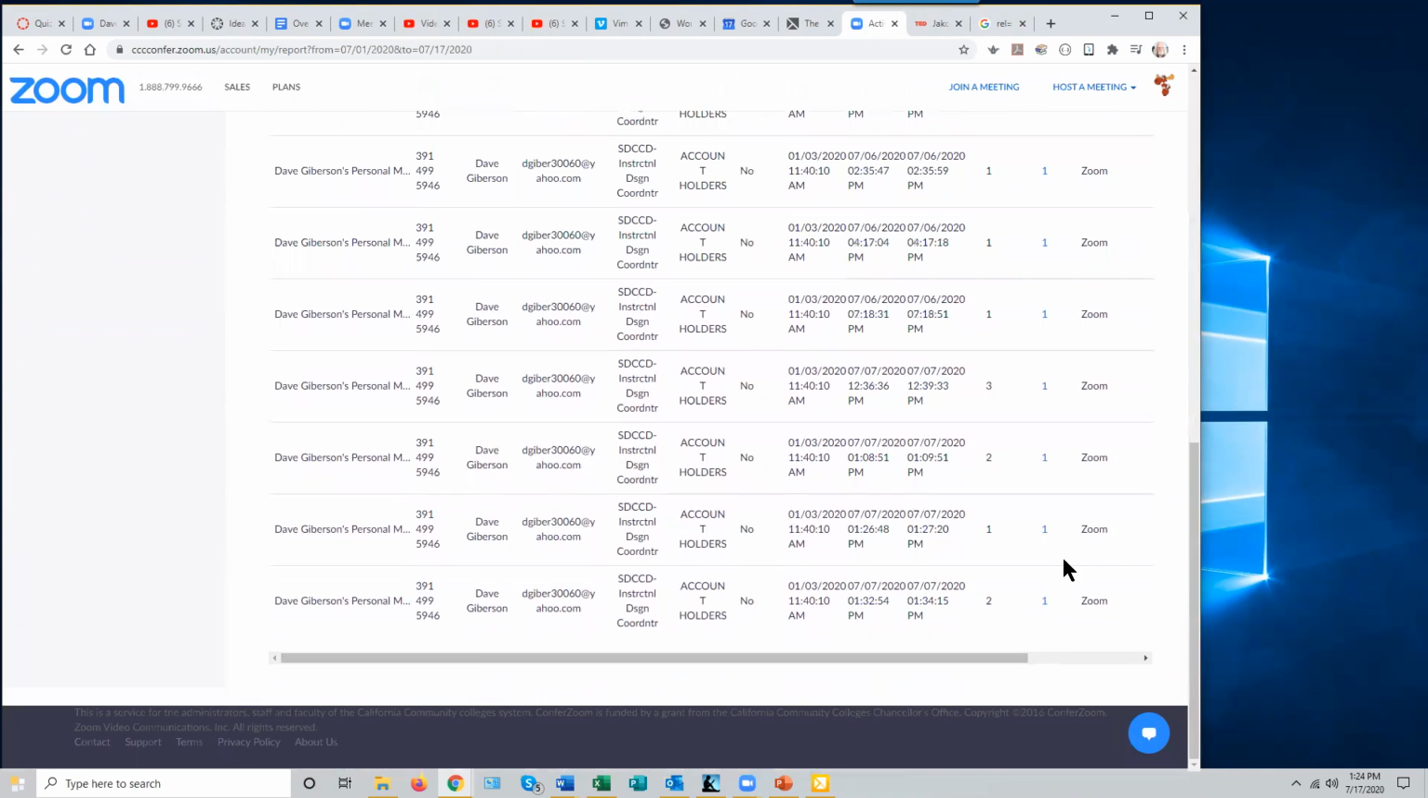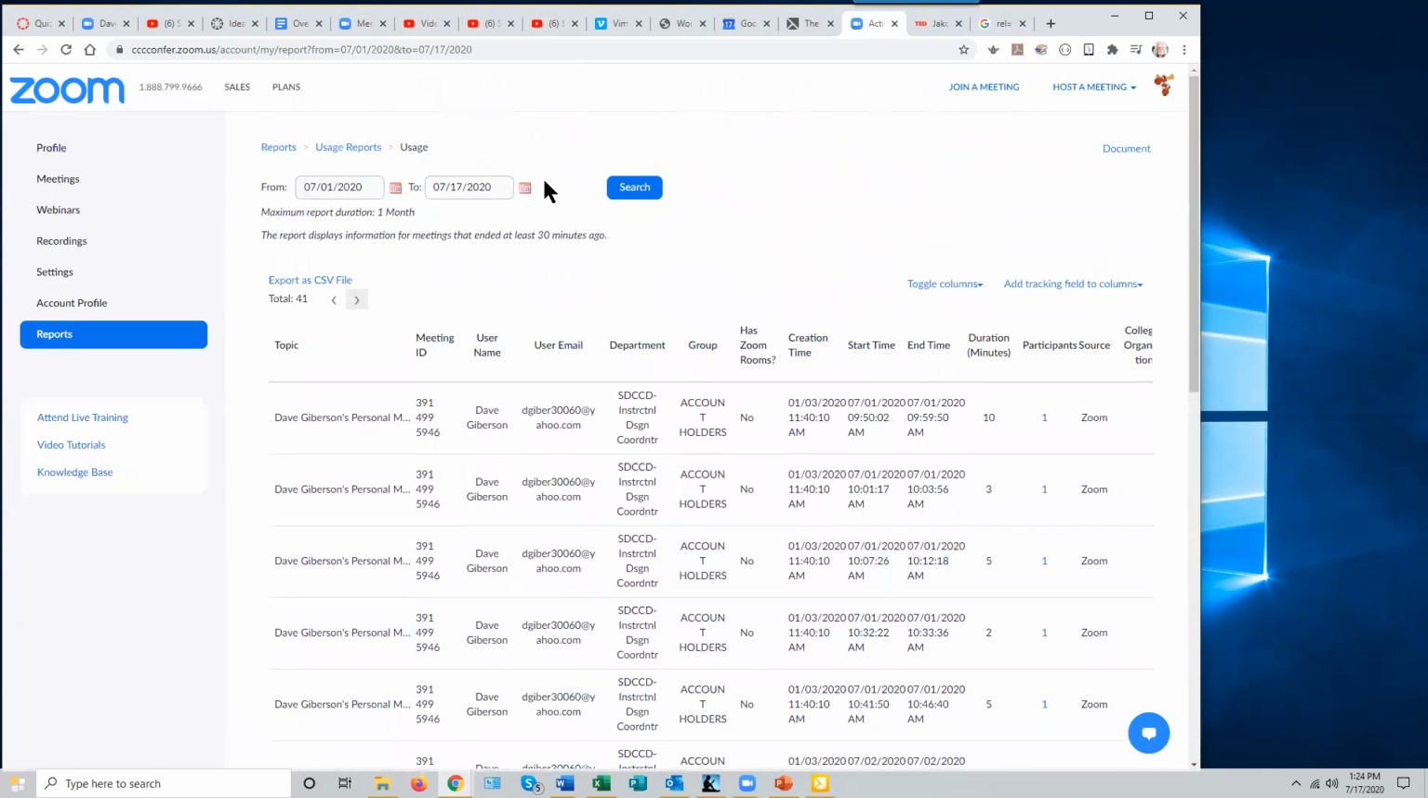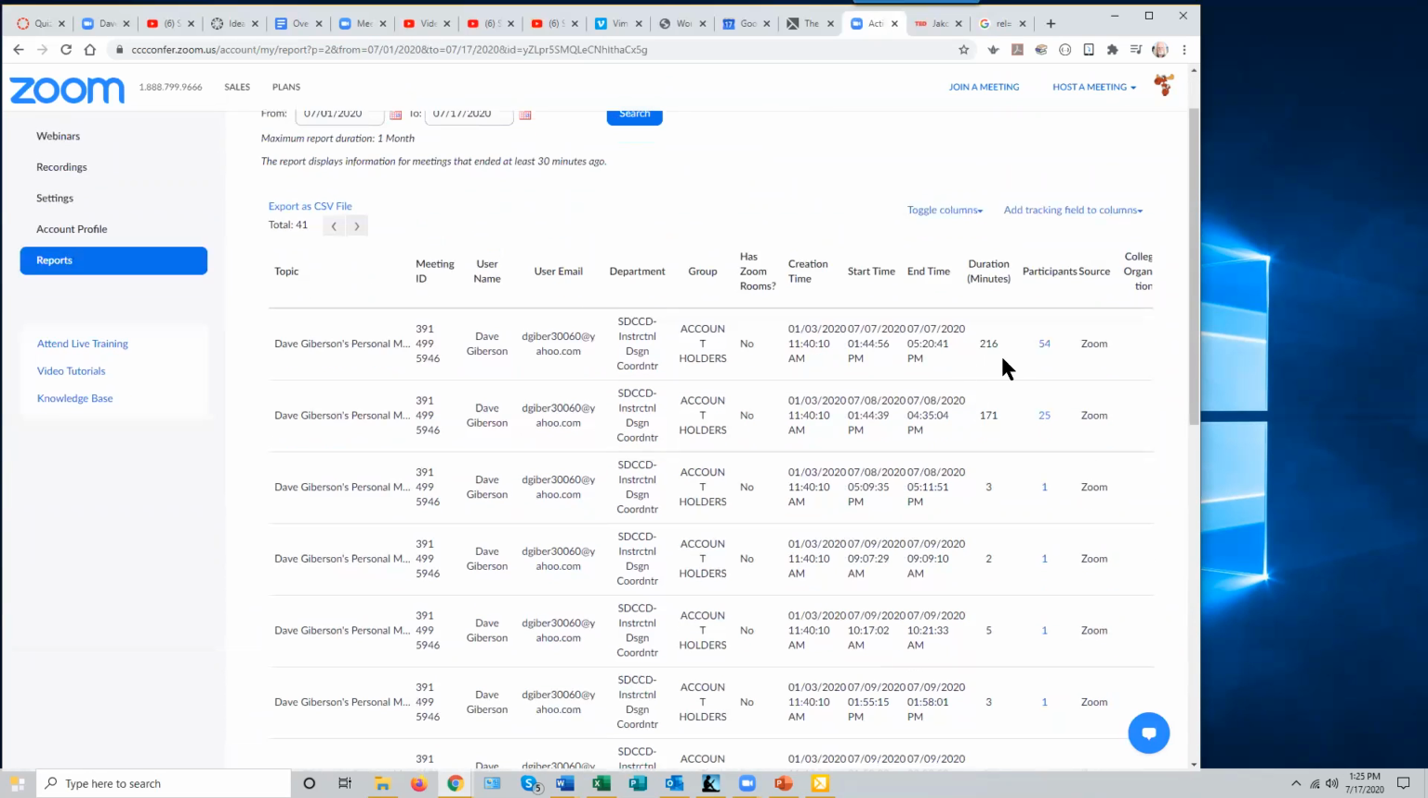But this is paged, so that's just the first page. To go to the next page, it's not real intuitive. You click that and you move forward. Okay, here was one I did on the 7th of July. It was 216 minutes in duration, so I know that's a real meeting and not just some where I started Zoom and shut it down again. And I had 54 attendees.